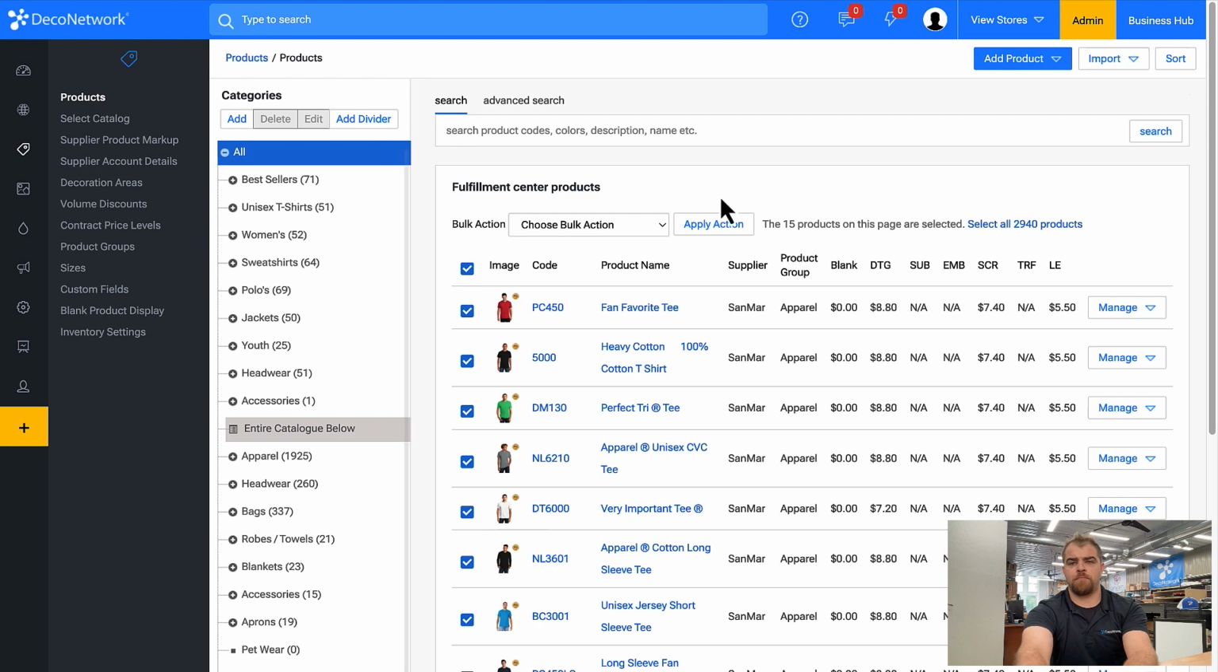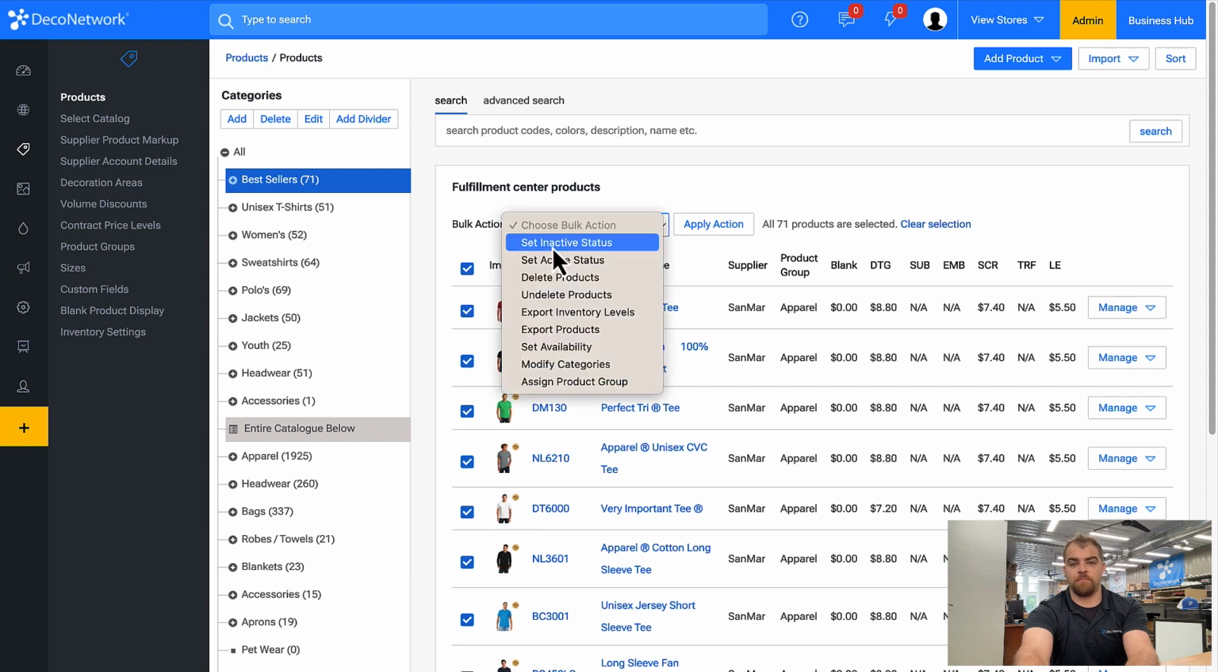Same thing with most of these bulk actions. I mean, most of the bulk actions, if not all of them, actually, well, you can't export an individual product unless you just select one. But pretty much all of these actions you can apply within each product. But it's just easier when you can do it as a group typically.